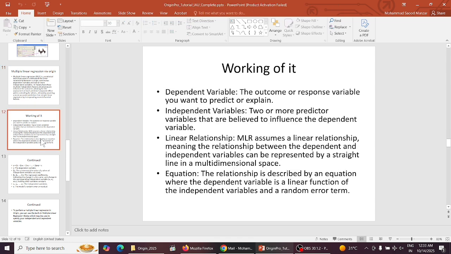Now, working on it, we need to define a dependent variable and the independent variables, and then multiple linear regression assumes a linear relationship, meaning the relationship between the dependent and independent variables can be represented by a straight line in a multi-dimensional space. So we will have an equation where the dependent variable is a linear function of independent variables and a random error term.